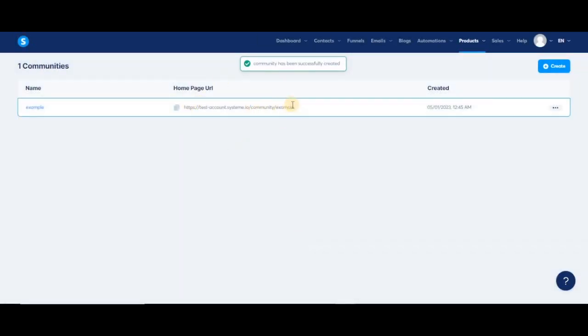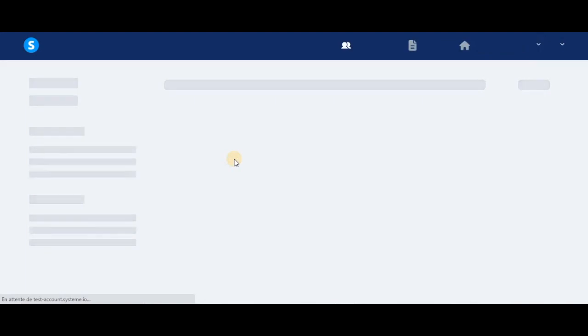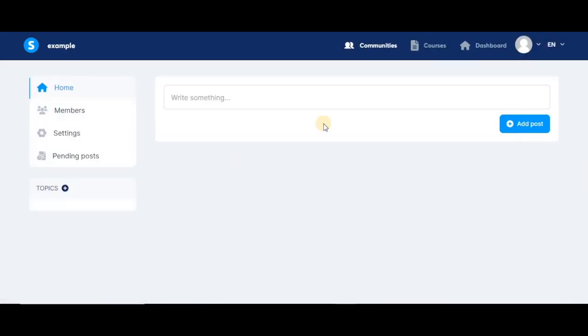Here's a link to the community if you wanted to copy and share it, maybe in an email or in your social media platforms. You can just click here and it will be copied to your clipboard. Now let's see how things look inside our communities. The first thing that we'll see is our homepage. And here in the middle section is where you would see all of the published posts.